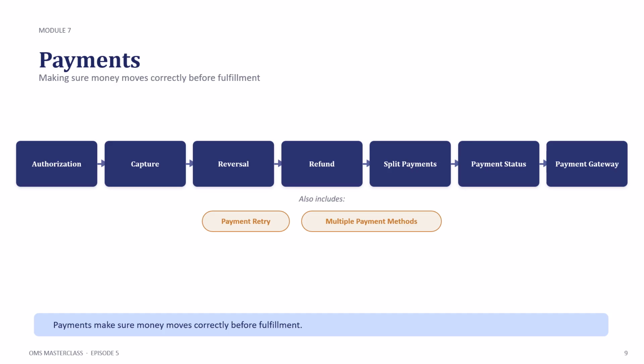If an order is cancelled before capture, the authorization can be reversed. And if the payment has already been captured, MAO can process a refund. Some orders also support split payments, where a customer pays using more than one payment method, and the payment status helps track whether the payment is authorized, captured, pending, or failed.